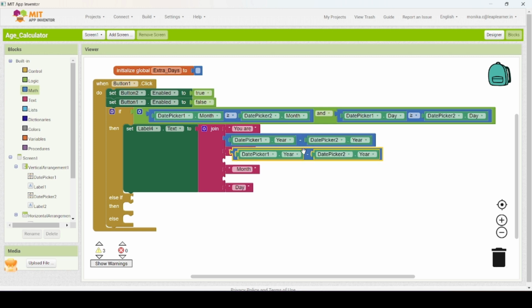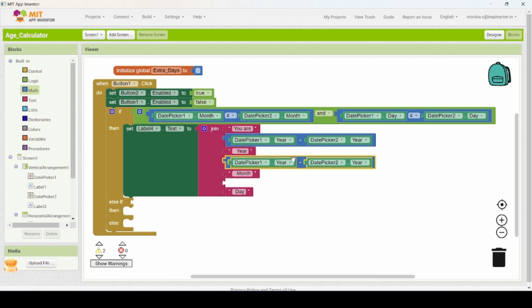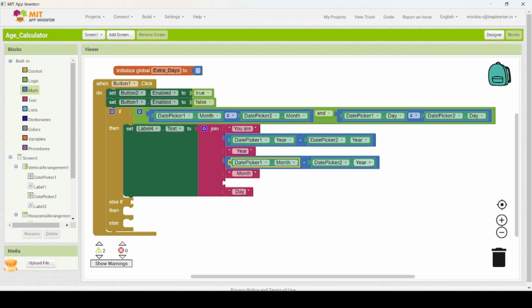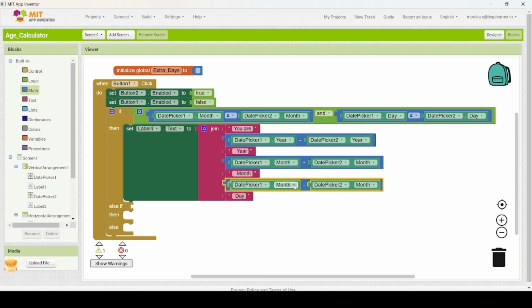Create duplicate of math block and drop in fourth space and change year to month. Create duplicate of math block and drop in sixth space and change month to day.